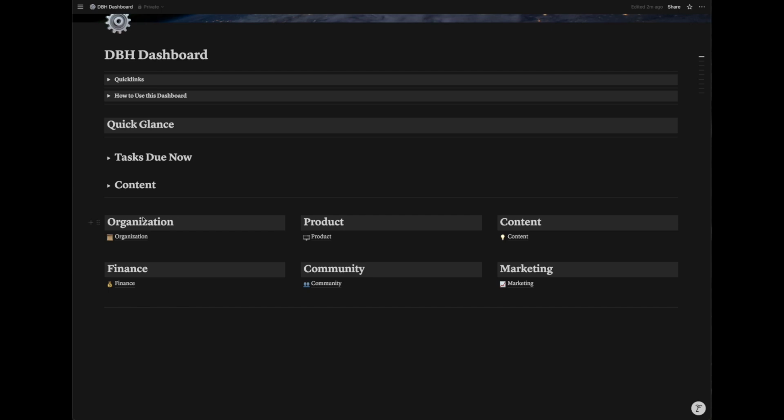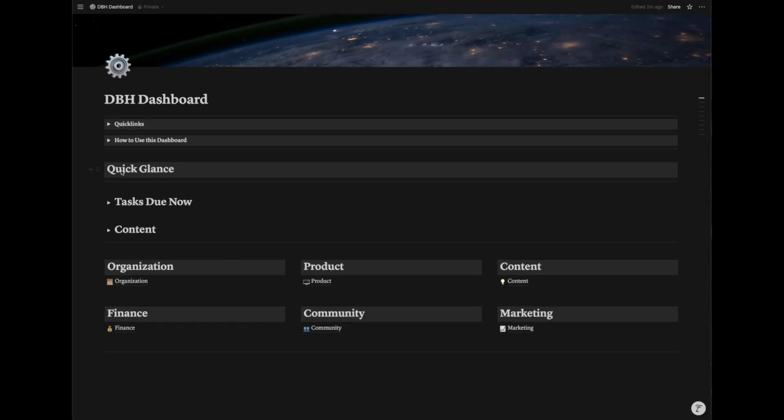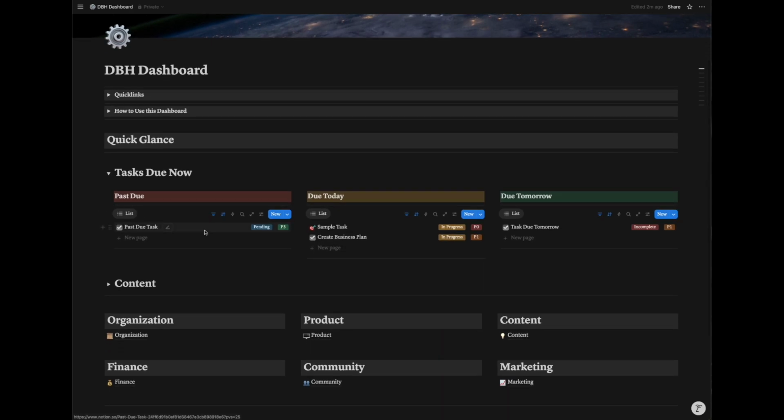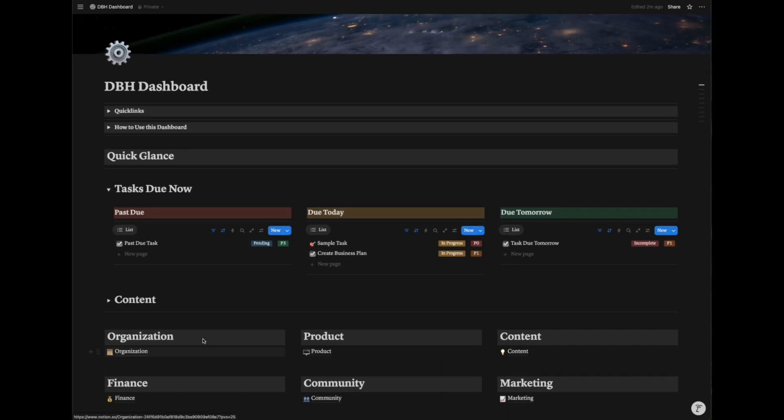Now, some of these pages have databases to keep track of projects and tasks, and the most important ones are linked up here in the quick glance section. So tasks due now is a general business-wide task list in the organization page, and this quick glance view shows you tasks that are due today, tasks that are past due, and tasks that are due tomorrow.